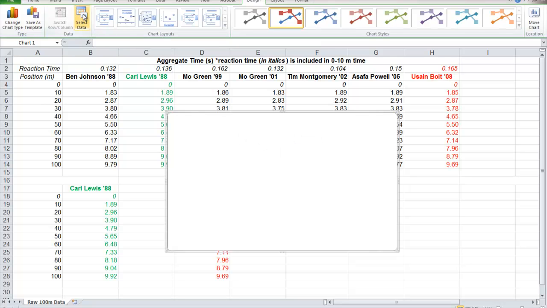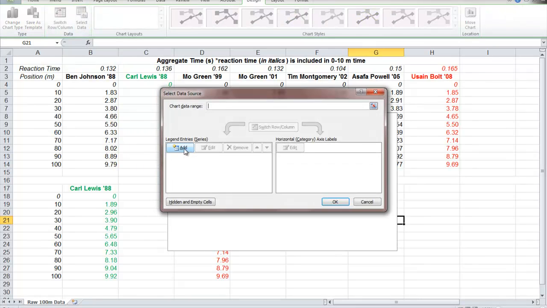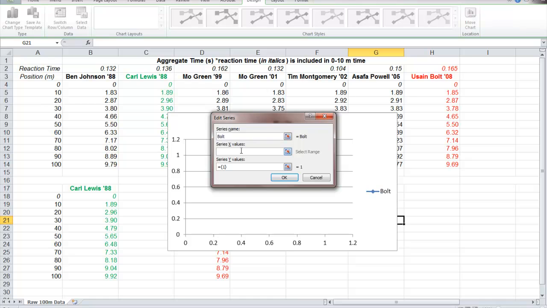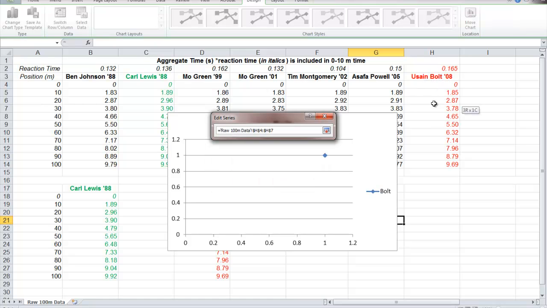So I'm going to choose Select Data. And what I can do now is add data sets. So I'm going to add a data set. I'm going to give it a name. Call it Bolt. Now it's asking me what I want for my X values. Well, I want to create a position time graph, so along the x-axis is going to be time. So I'll select the time data for Usain Bolt.